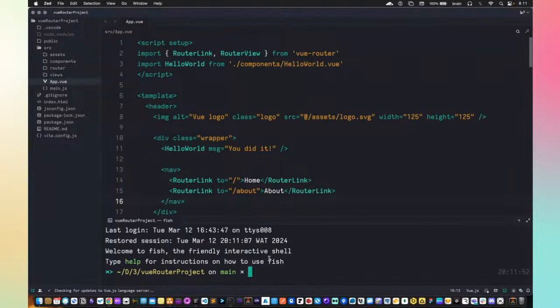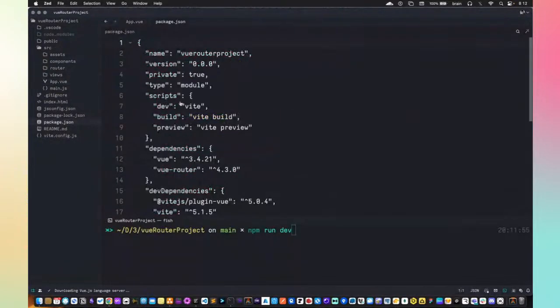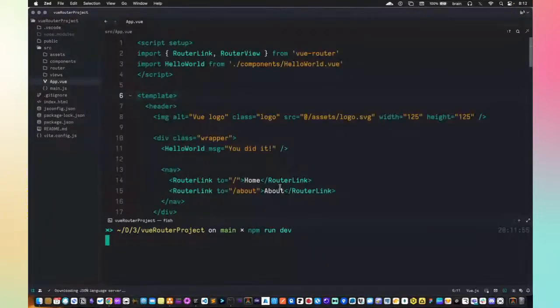So let's do npm run dev. Now remember, the dev is taken from the file here, dev, right, which is going to execute Vite. Okay, I've mentioned that several times, but I always like to emphasize these things so that it will be easy for you to spin up a project without having difficulties understanding what is actually happening behind the scenes. So yeah, let's go ahead and run this now. This would execute our program, and we can start experimenting with Vue router.